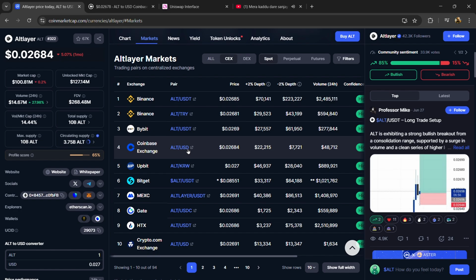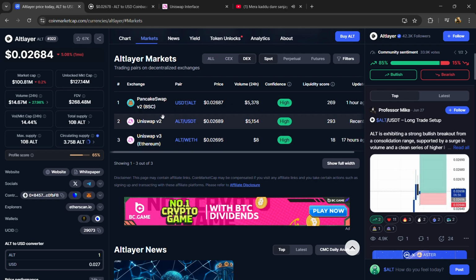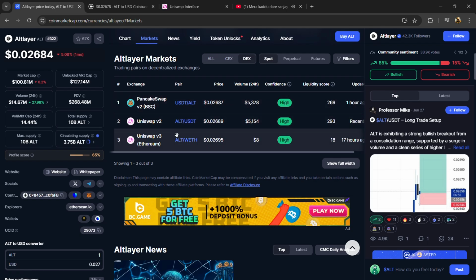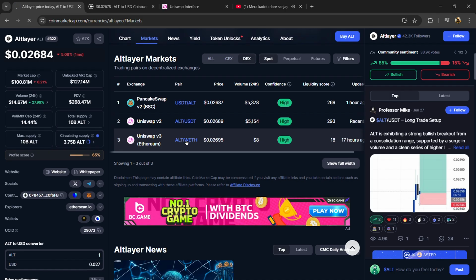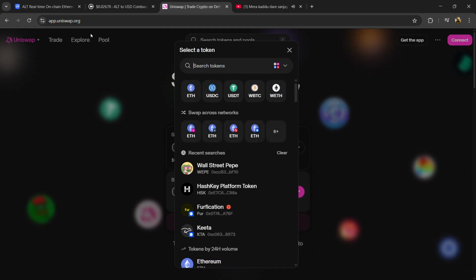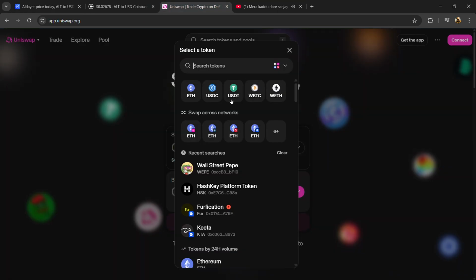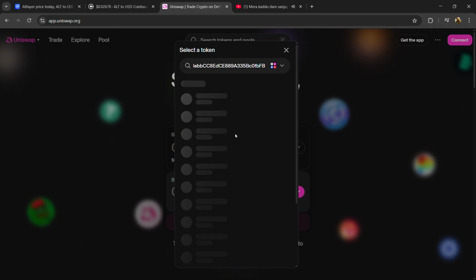So if you want to buy and sell this token on decentralized exchanges, then click on DEX. Here you can buy and sell this token on different decentralized exchanges. Now I will buy and sell this token on this decentralized exchange. Then click on this pair. Now you have to open the Uniswap exchange, and copy this address and paste the copied address here.